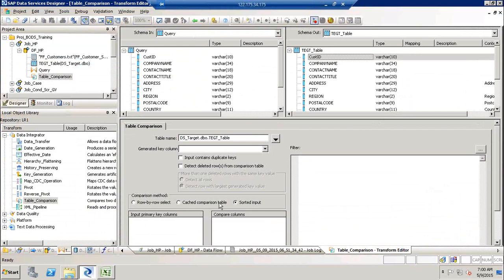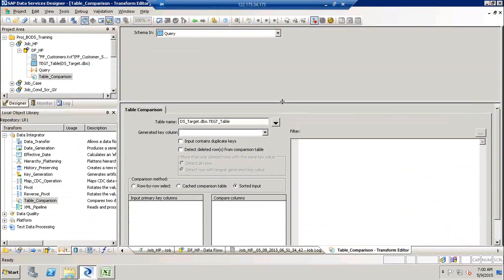So these are the 3 mechanisms that we will follow. One is row by row select, the second one is cached comparison, and the third one is sorted input. Now, when I have different scenarios of data, like a huge volume of data, I'll go for cached comparison. If I have a medium volume of data, I go for sorted input. If I have less volume of data, I go for row by row select. Right, so these are the 3 mechanisms that you can choose.